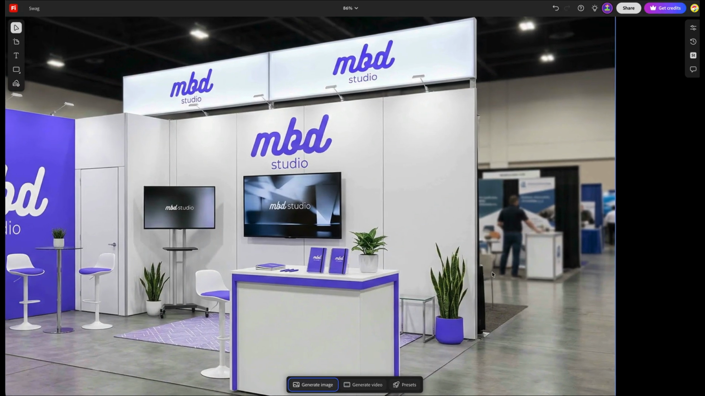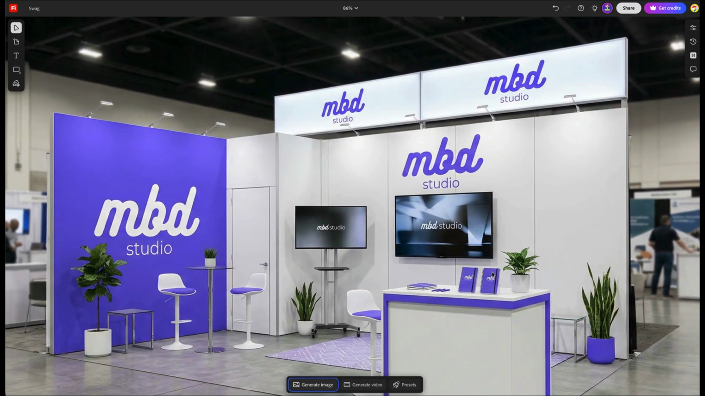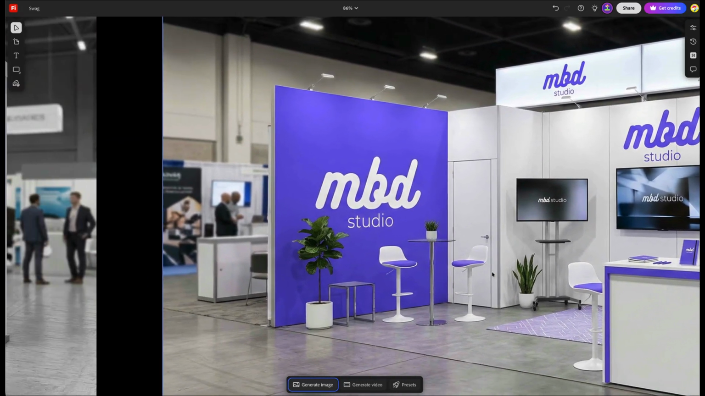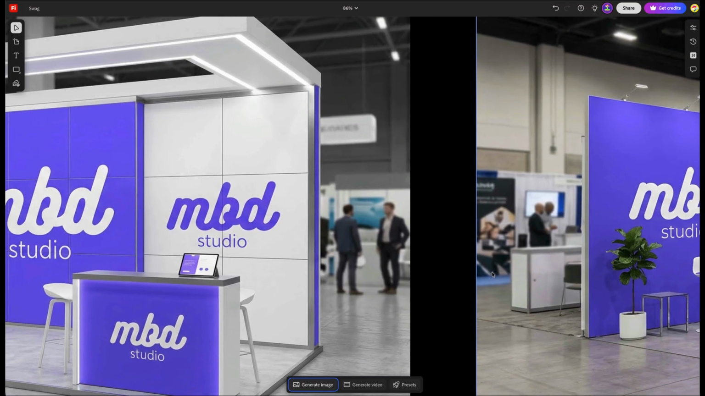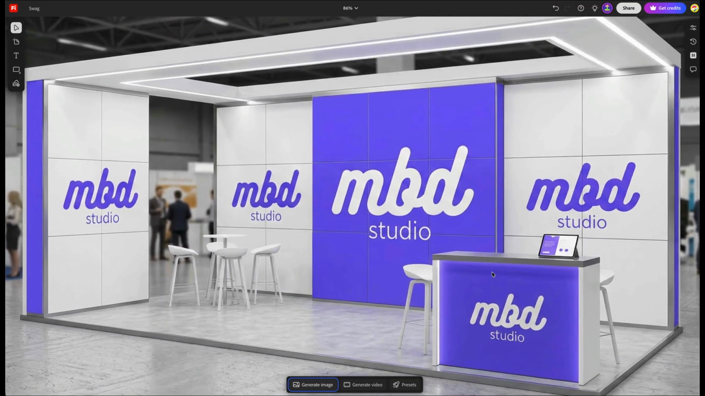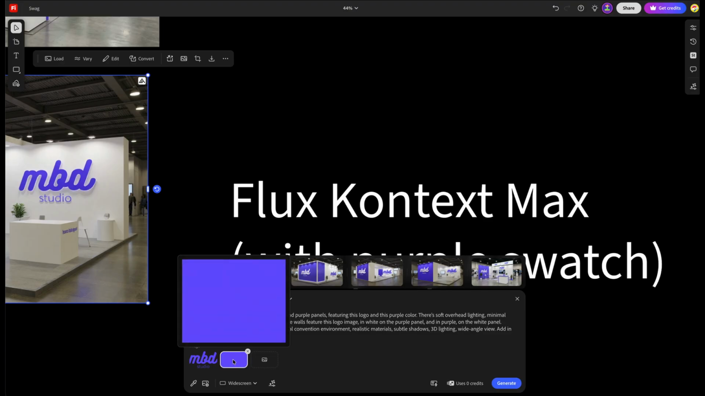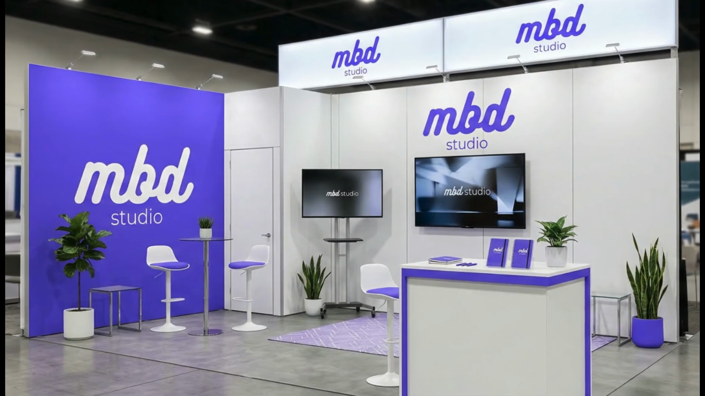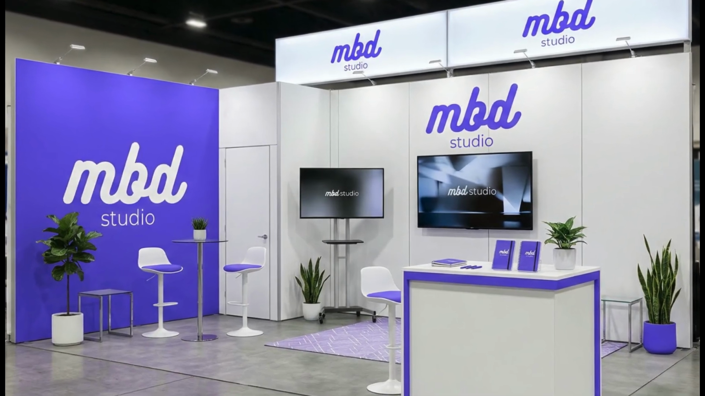Most of the models struggled here. Either the color was off or the logo didn't hold up. Nano handled this the best, especially using hex values in the prompt. Flux Context Max worked too, but I had to guide it with a color swatch. Overall, a really creative and fun exercise.